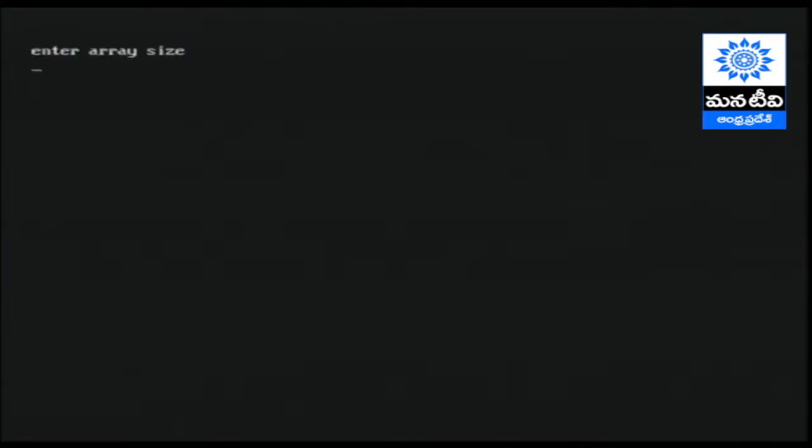Enter array size: 5 elements. I enter 5 elements. Whenever I give the array size 5, how much memory is created using the malloc function? 5 into 2, because the size of an integer is 2 bytes. 5 into 2 is 10 bytes. 10 bytes of memory are allocated at runtime.